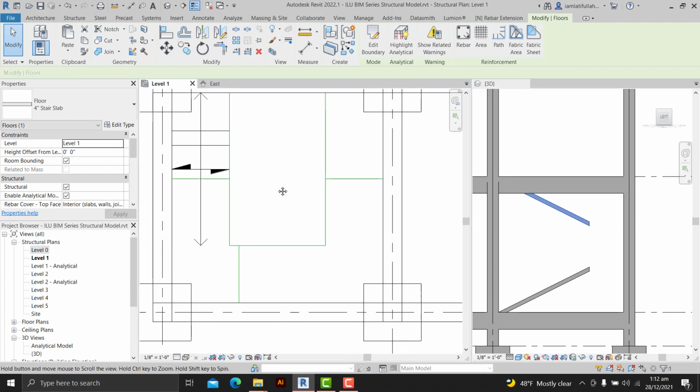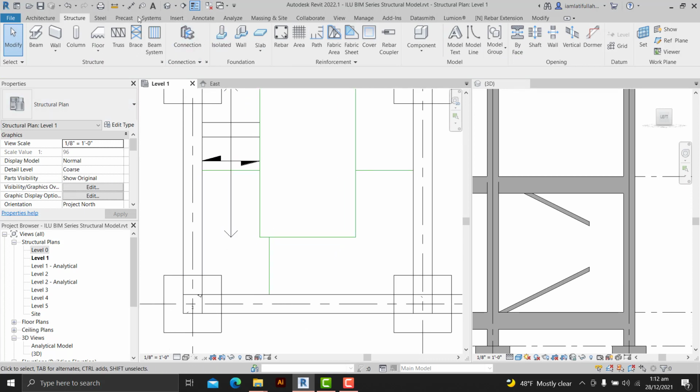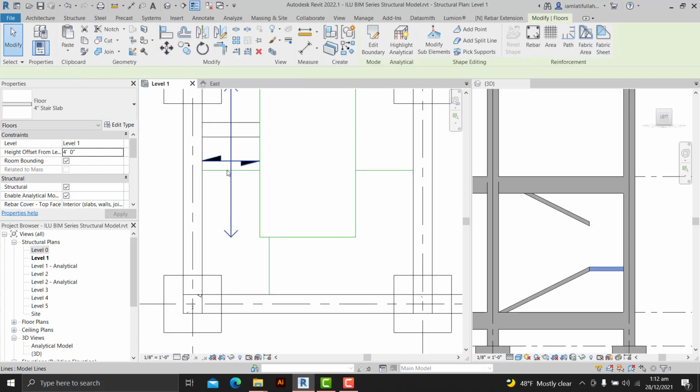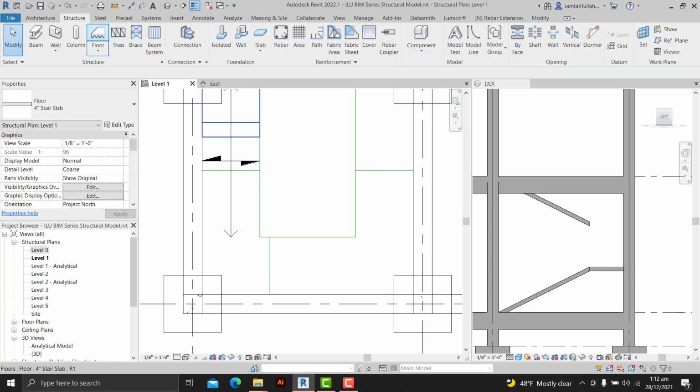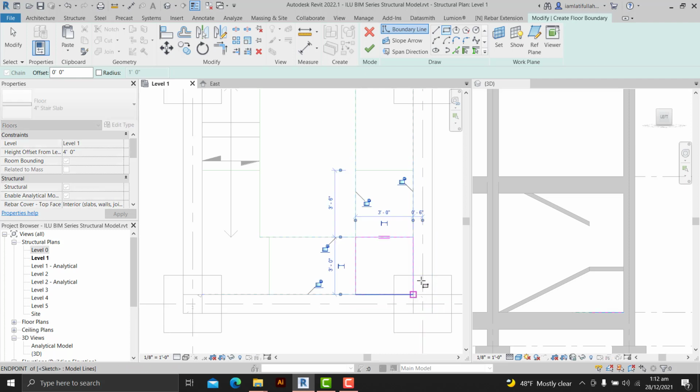So now we have to add 3 more slabs. So let's go to the floor again, the 4 stairs, then this one. Now we will have these flat, and its offset from the level would be 4 feet. So apply. Okay, now we'll add another one. It would be here, and it would be 8 feet.